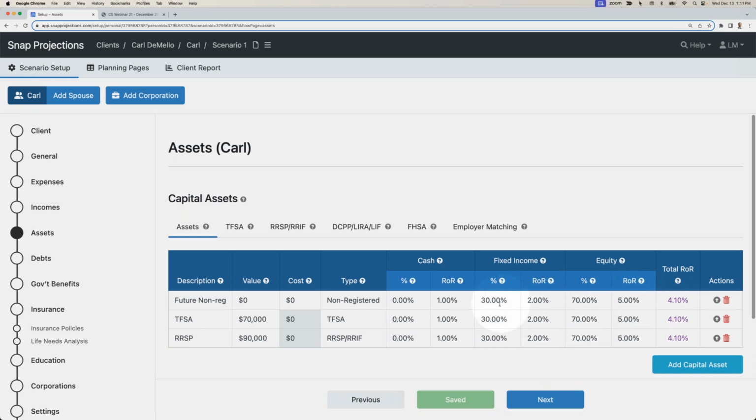And then it's taken the average based off of our asset allocation and calculated a total rate of return for the portfolio. We could, if we wanted to, customize any of the individual rates of return on an account by account basis. So if this future non-reg was going to earn 6% on the equity allocation, we could adjust that just for this specific account.